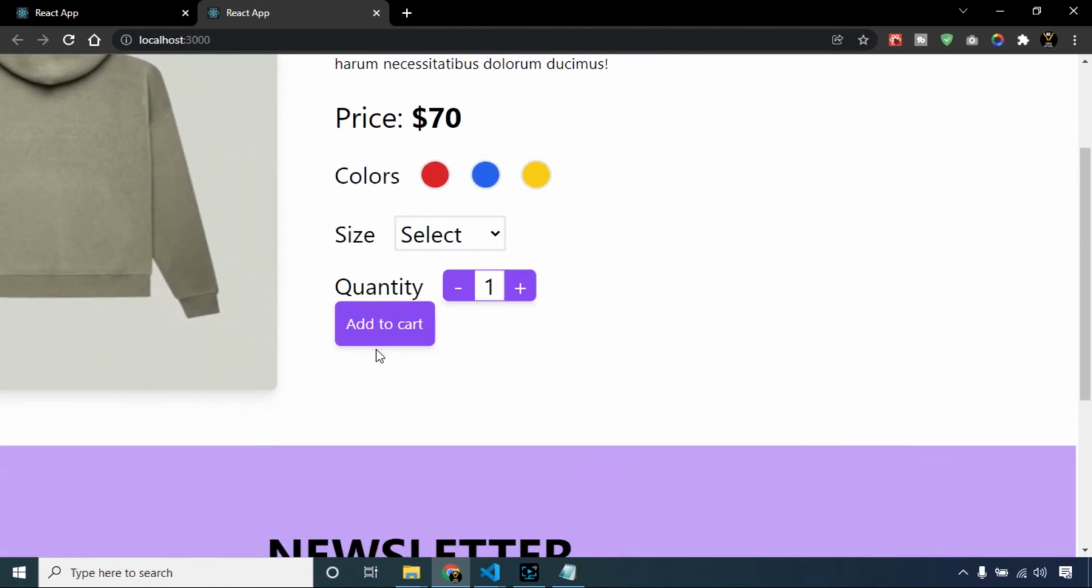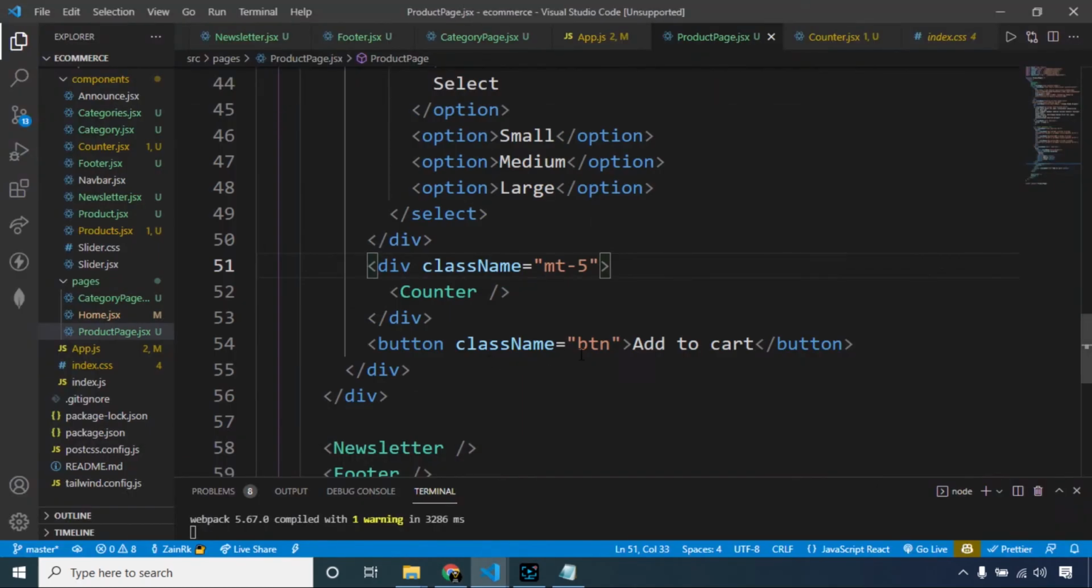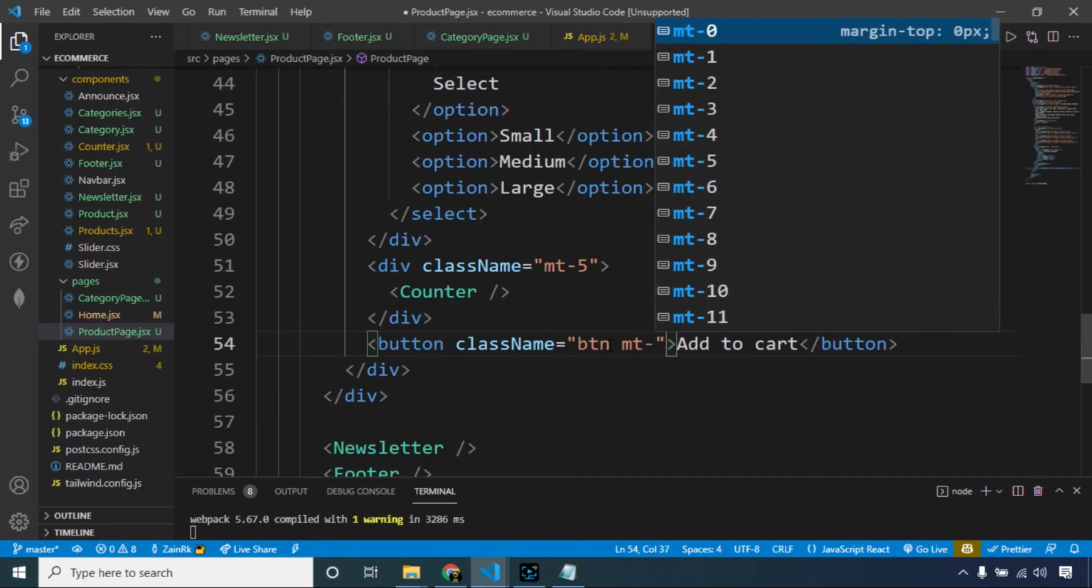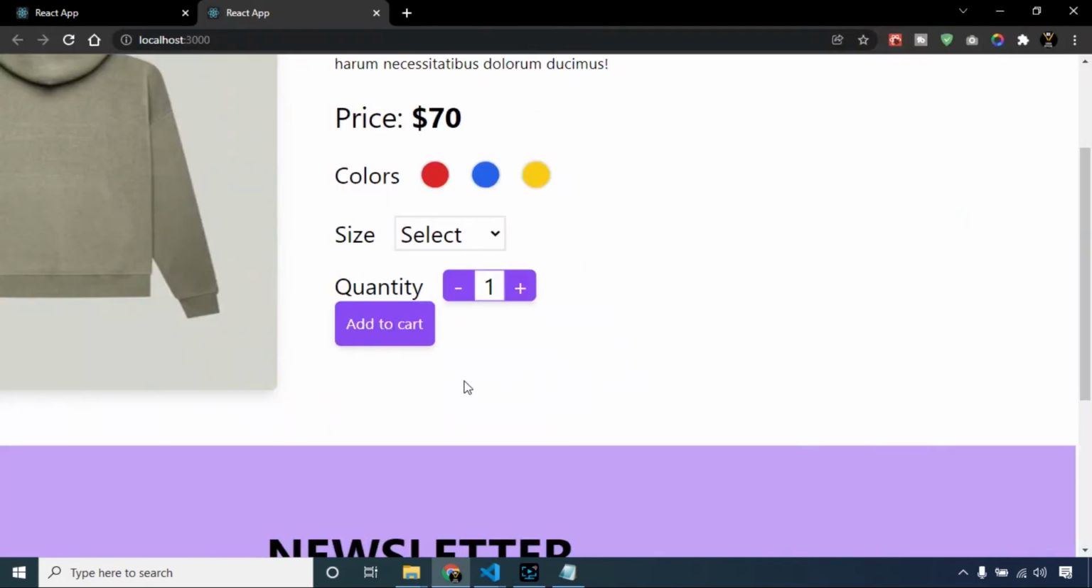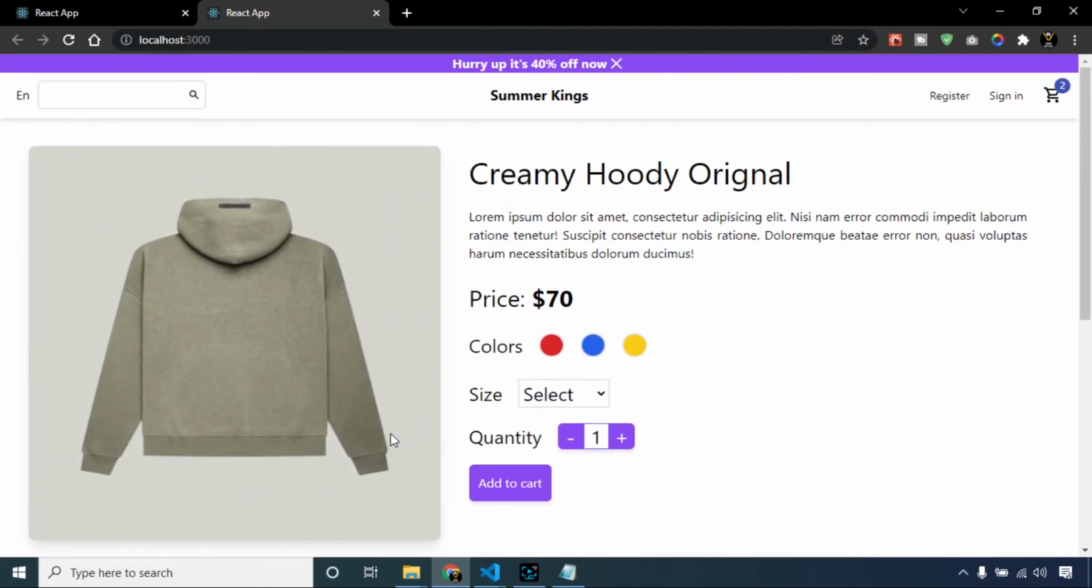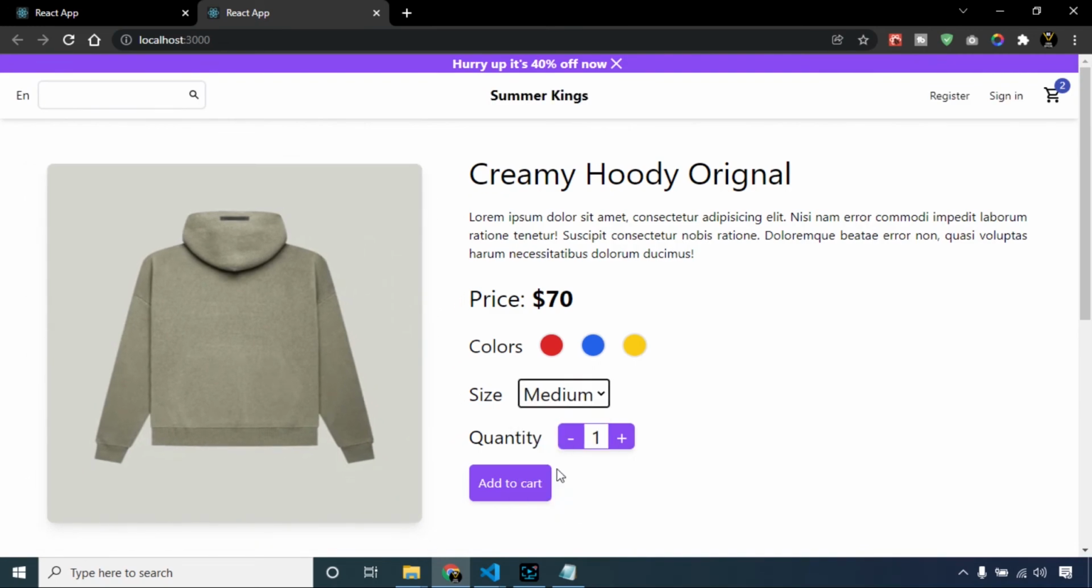The last task is just to give it a top margin. To do this I am saying margin top of 5. So it is looking nice now, and our product page is almost complete here with all of its functionality.